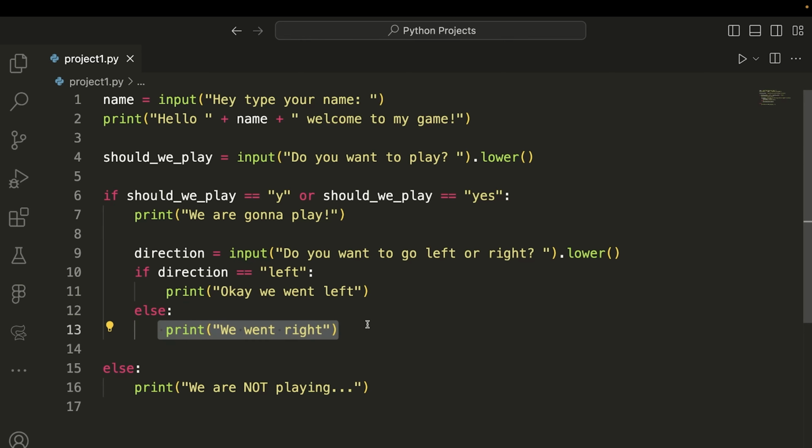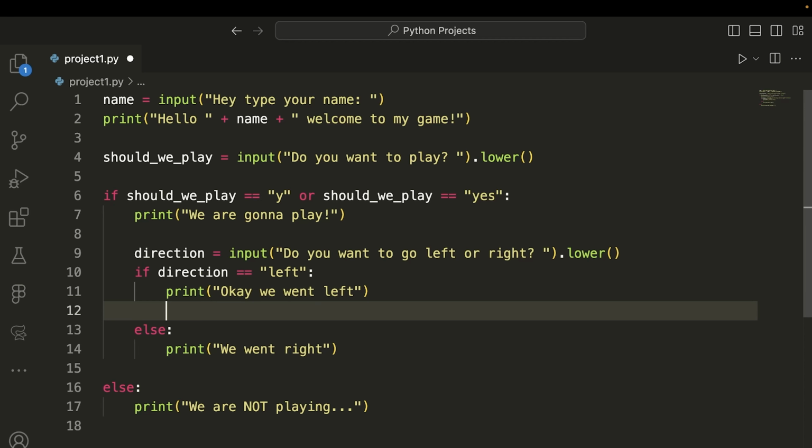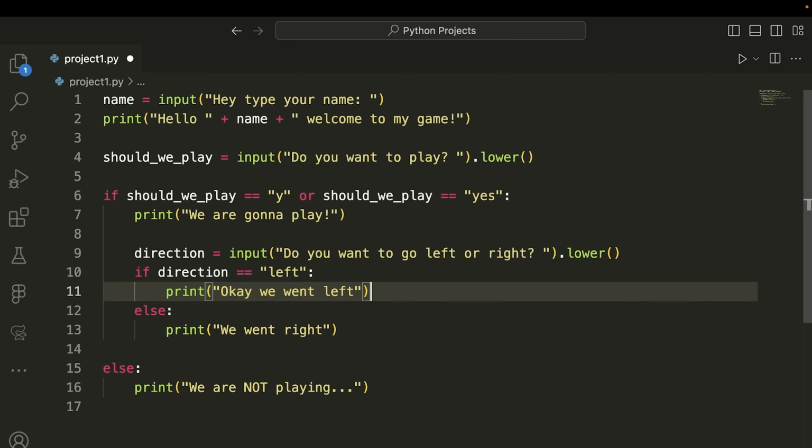Otherwise, I said, okay, we went right. Now this is where we would then add another question. Okay, you went left. Now do you want to cross the bridge or do you want to swim in the water? Or whatever you want to do, right? You can be super creative here with this choose your own adventure game, and you'll see how that works as we continue building upon it.